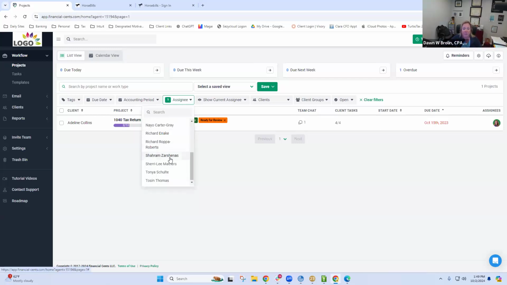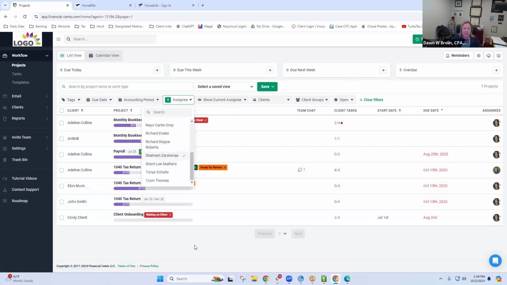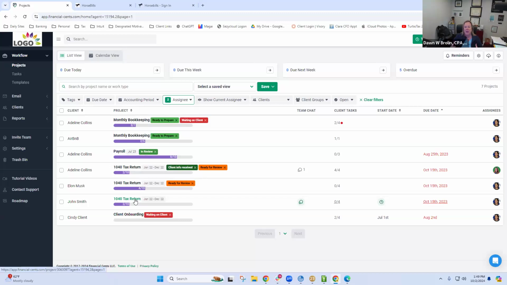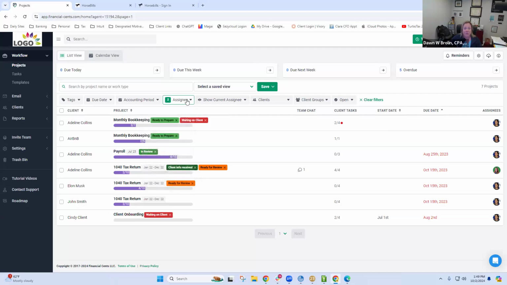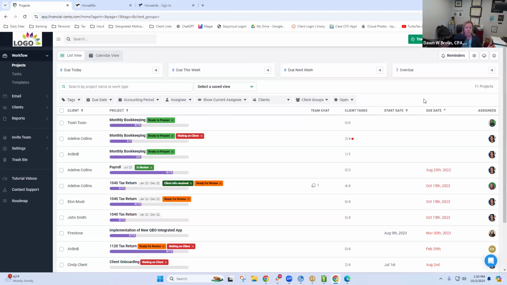Or I may say, oh, poor Sharam, let's see what Sharam's got going on. Okay, he's not too bad. He's got some 1040s, some bookkeeping. It allows me to manage that information. So this view is able to be filtered, and I think that's one of the most exciting parts of it. We'll clear all the filters over here to the right. Once you start filtering, you might think, I've got to start over, so clear them all out, and all the work for the whole firm is going to appear.